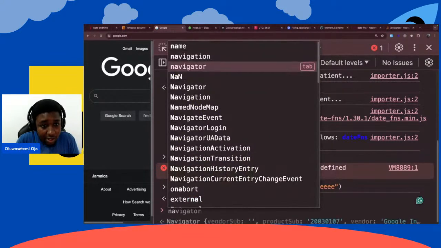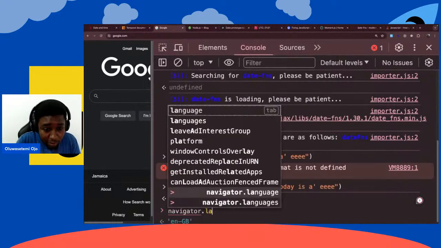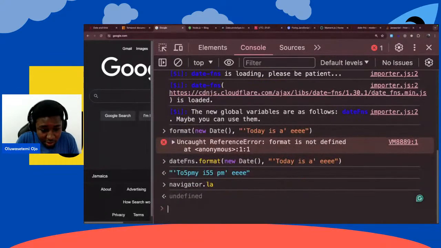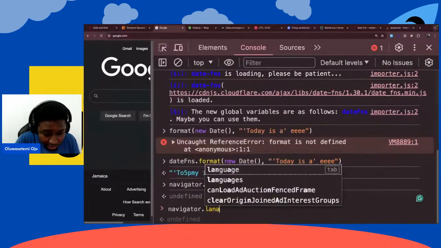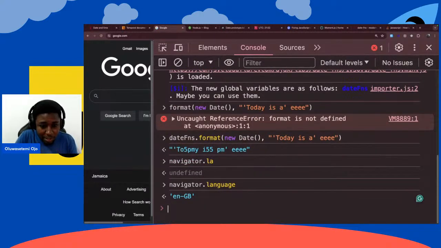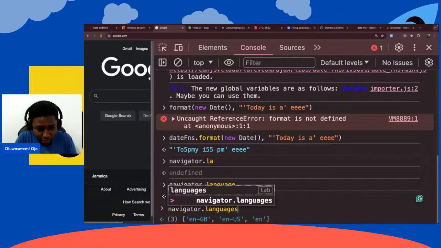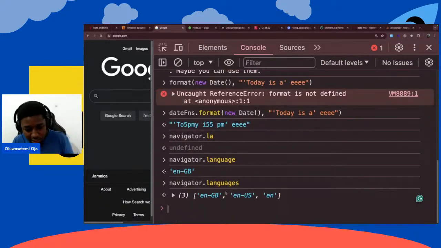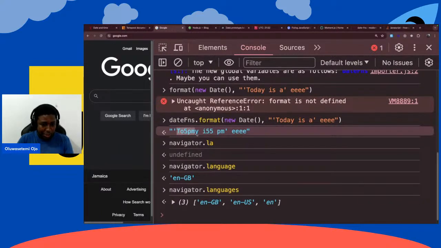Navigator dot language. So why am I getting this interesting format here? Languages. So these are the supported languages here. I don't know why I'm getting this, but you have an idea of what this is. Today is, let's do this.